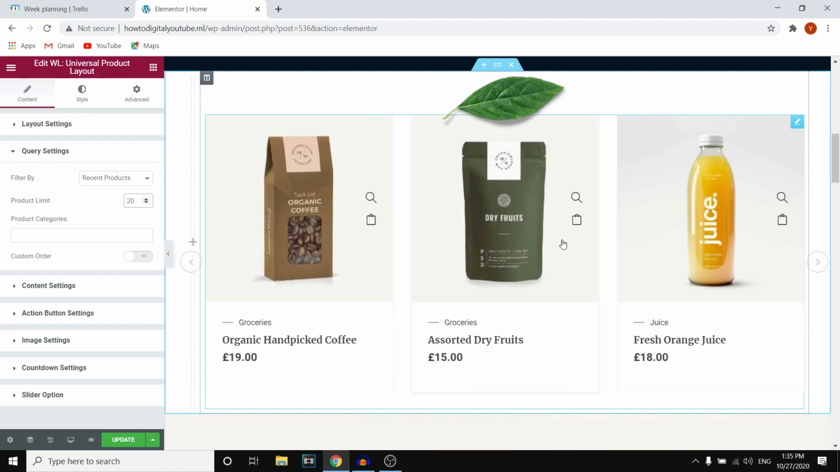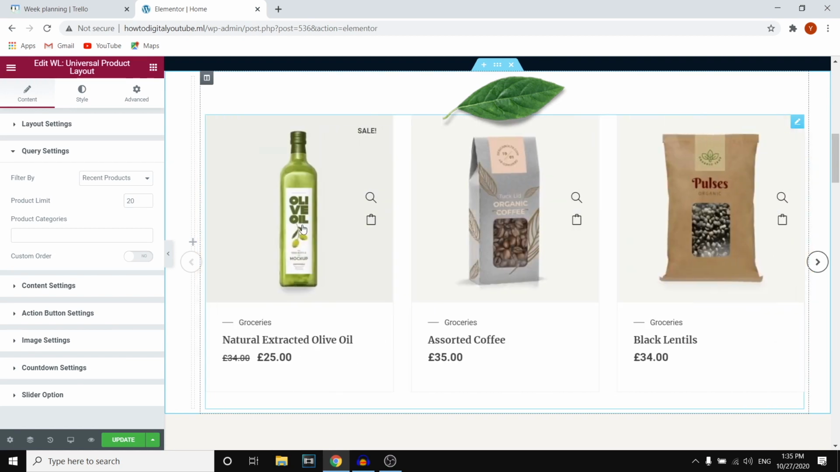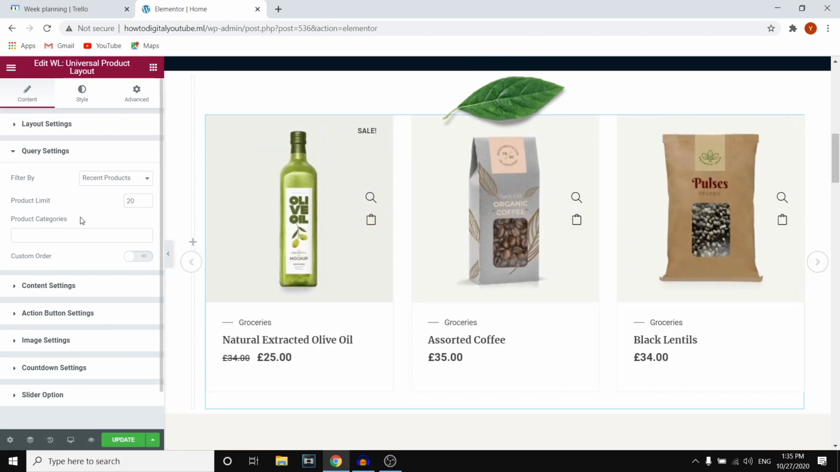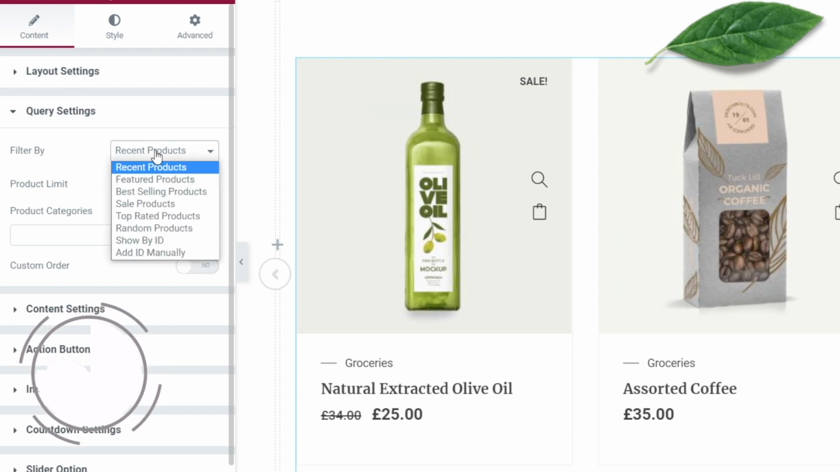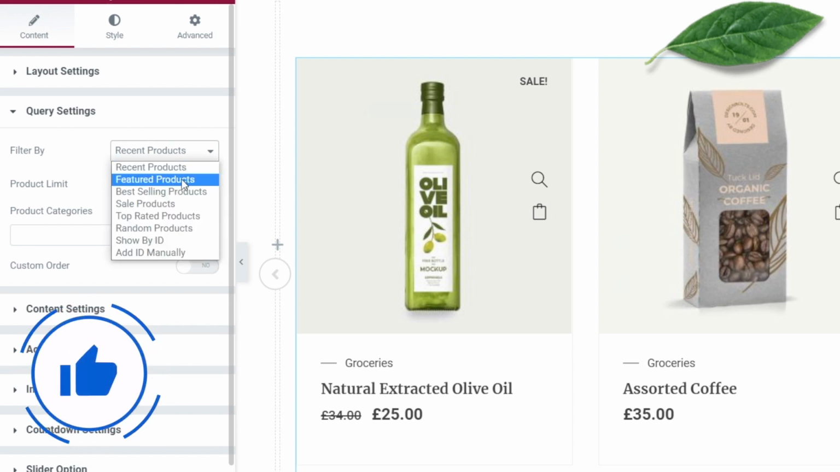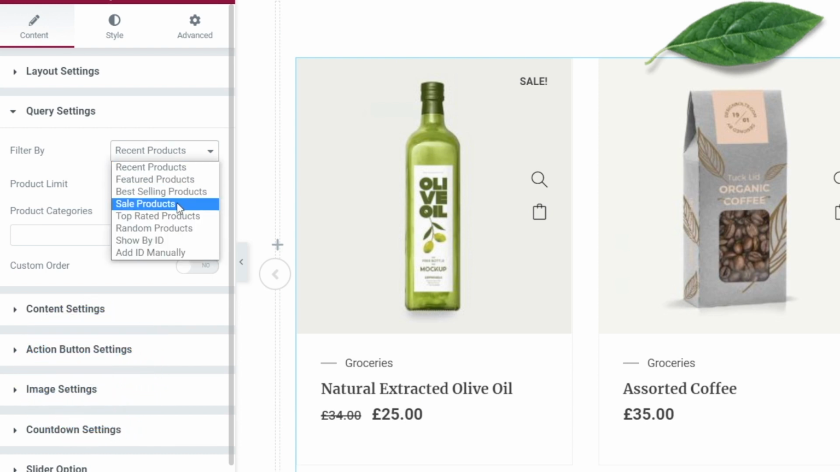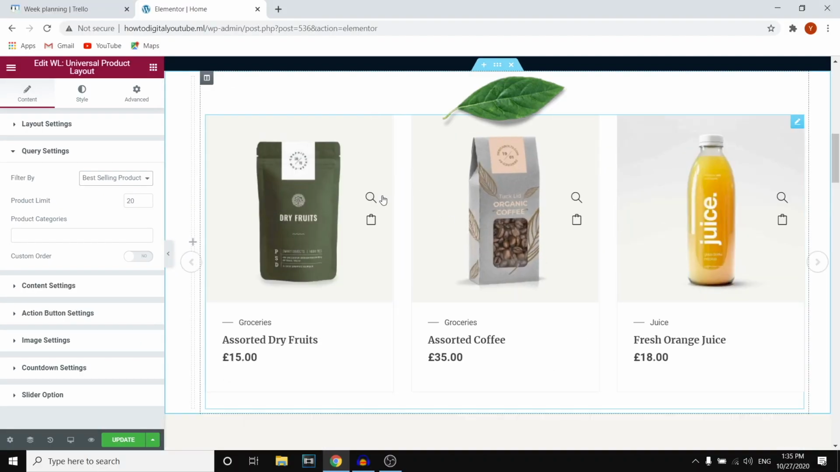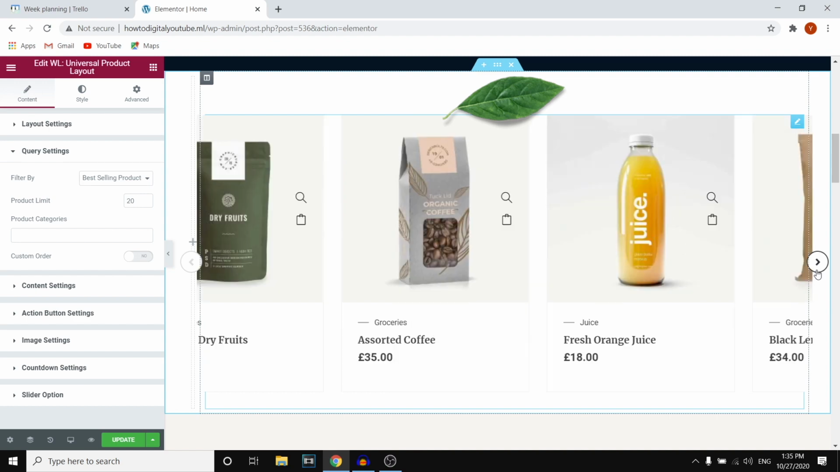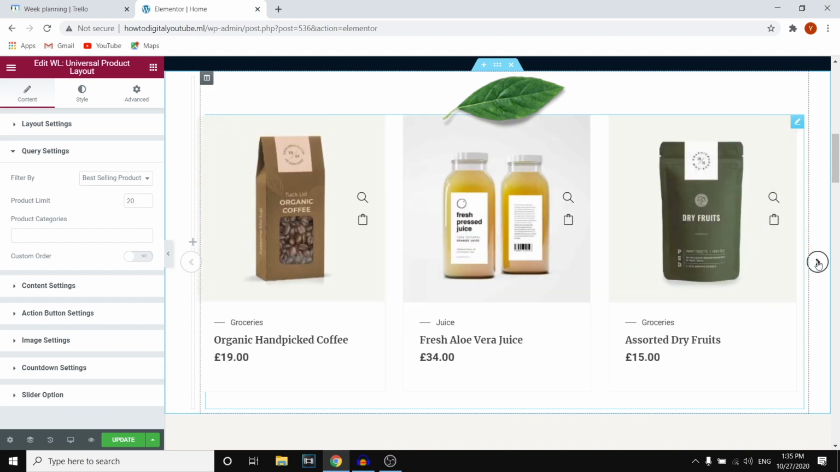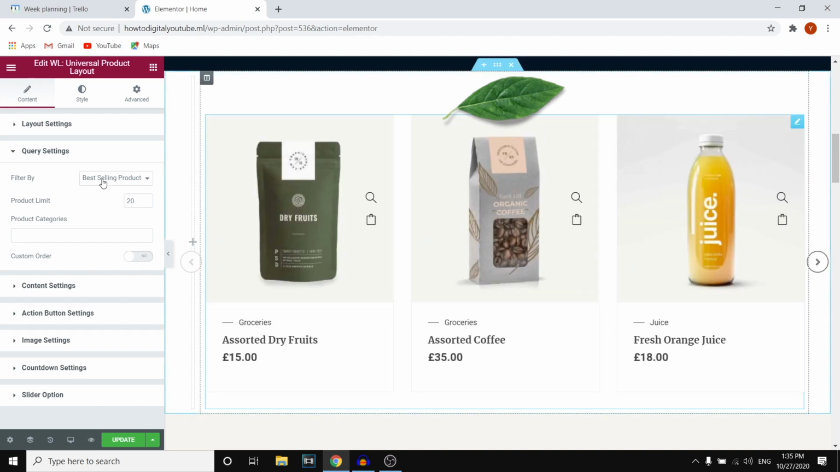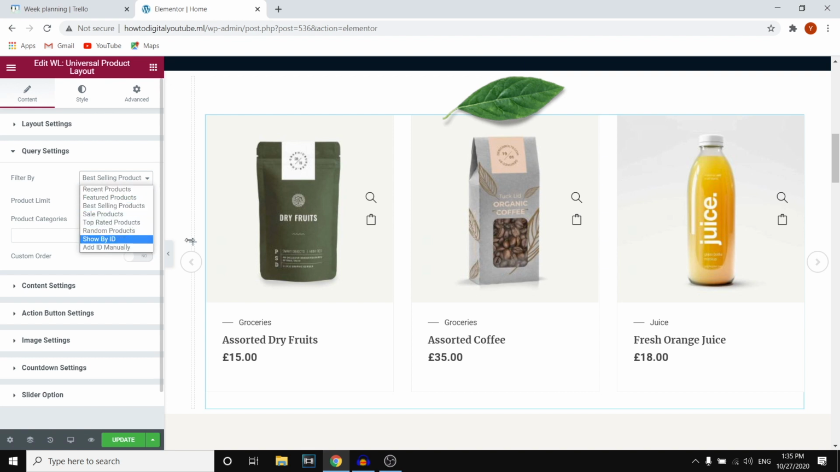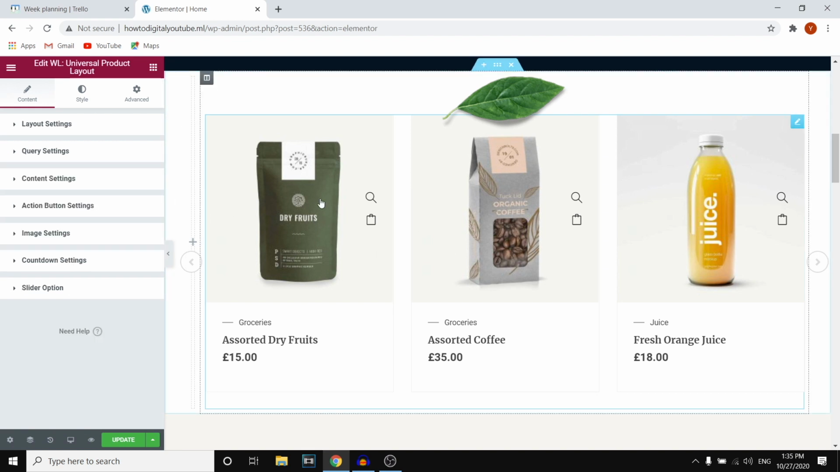So you can see right now it's just a random product slider, but we can also customize it, and I'll show you how. So right there you can click on filter by, and you can see recent products, featured products, best selling products, sale products, top rated. So you can choose any of these. For example, if I want to go with the best selling products, you then click on that and they'll then show the best selling products on here in order as well. So that's great if you want to show your best selling products, and I'll leave it up to you guys which kind of product you want to show, but that's how you can do that.